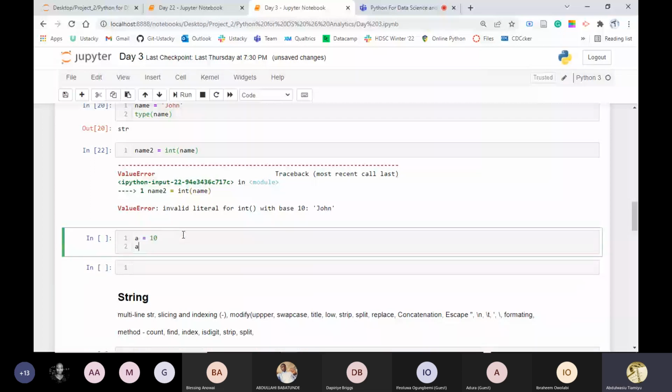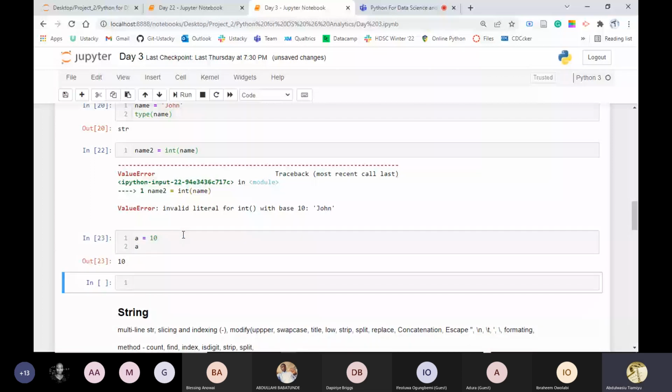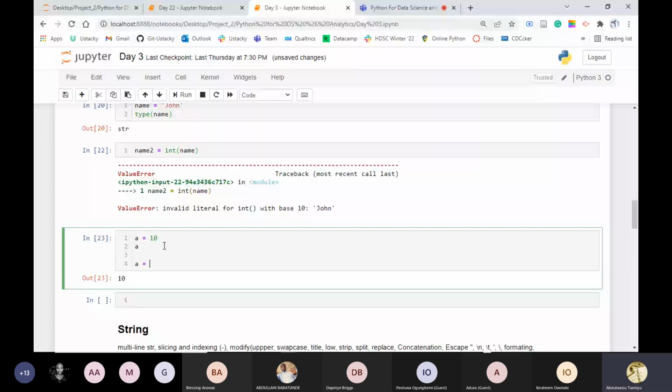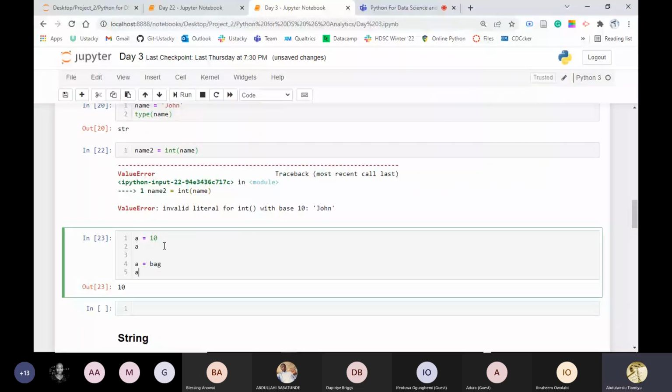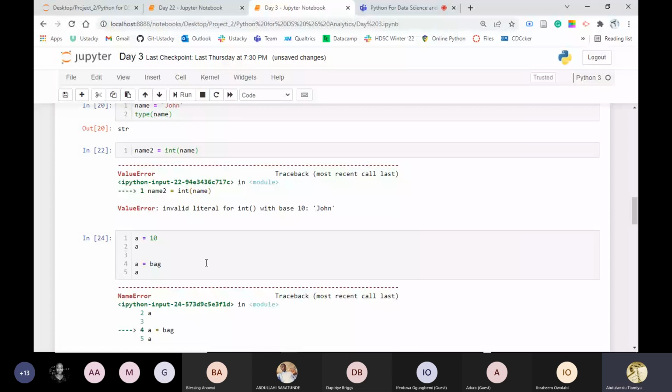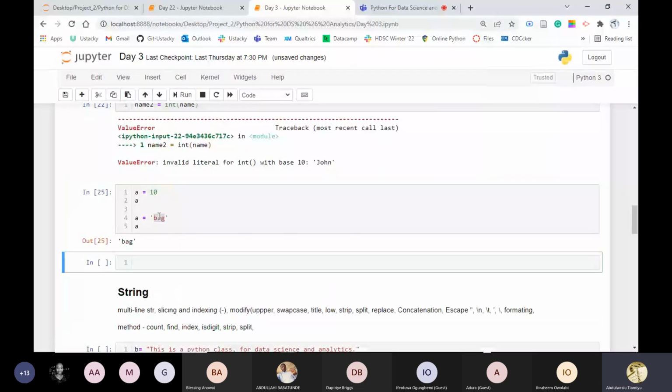Then you check your A, it is 10. On this same line or on another cell, you say A equals to "bag". Then you check for A. It will only take the last value. Okay, this should be in quotes. Our A is bag. It means that the new declaration will overwrite the previous one.